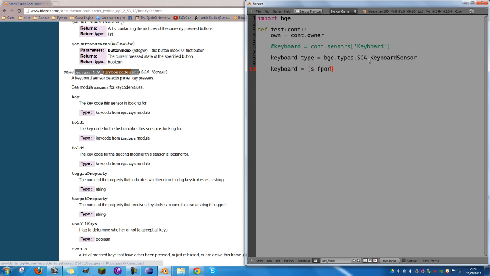s for s in cont.sensors. I'm getting a mechanical keyboard soon, I'll sort this out. So basically, it sets the variable s to each item in the controller.sensors list, and it creates a list with that value. It iterates through and sets this variable, as we do with for statements, and then adds it into a list.